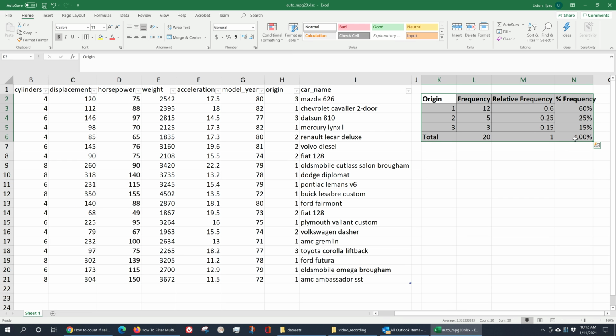So again, let's update our table with all the borders. And now I have a very nice table which shows the origin, the frequency, the relative frequency of each entry in origin, and the percent frequency of each entry in origin. All right, and so this is how you can get a frequency table out in Microsoft Excel.